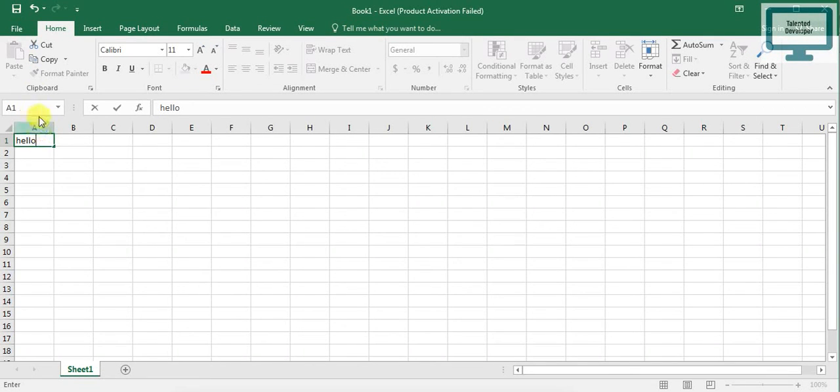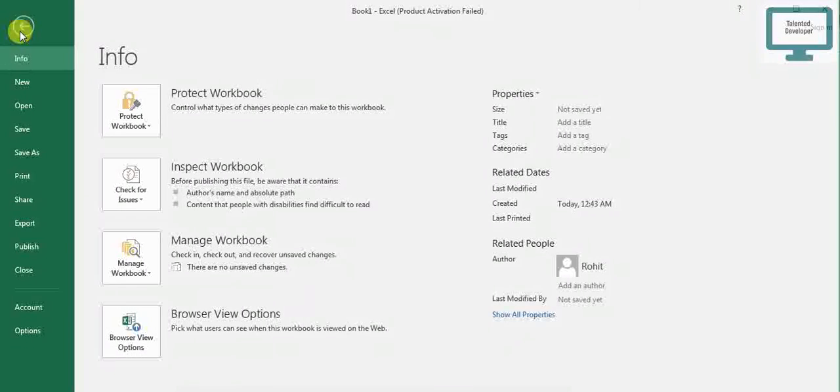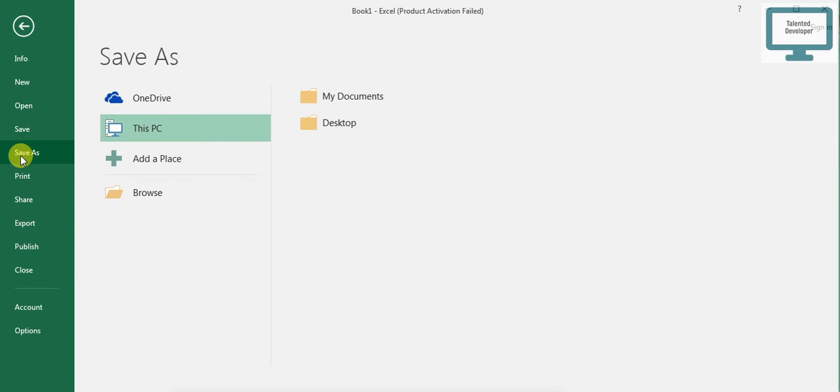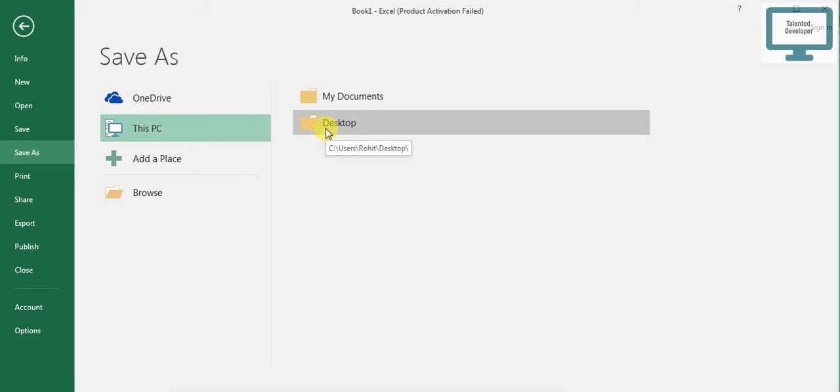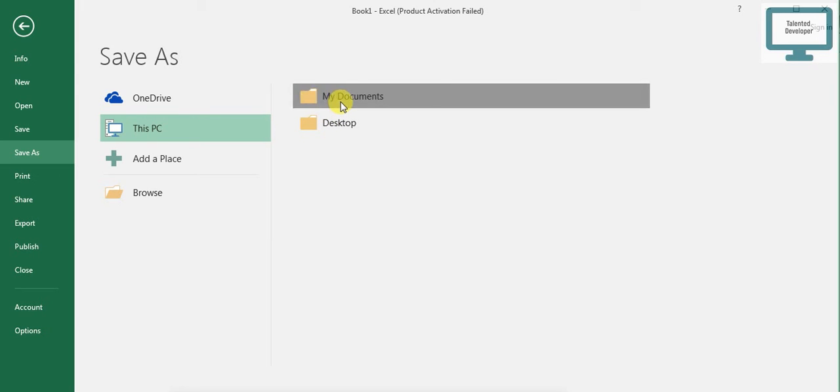Now we'll go to File again. Okay, then try to click Save As. Here it will ask whether you want to save your document, and at which place. Either you can save it in My Documents, or else you can save it on your desktop. It depends on you where you are going to save. According to my suggestion, try to save it in My Documents.